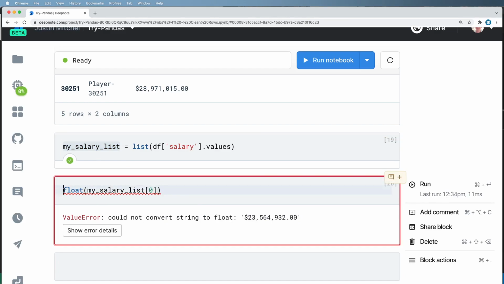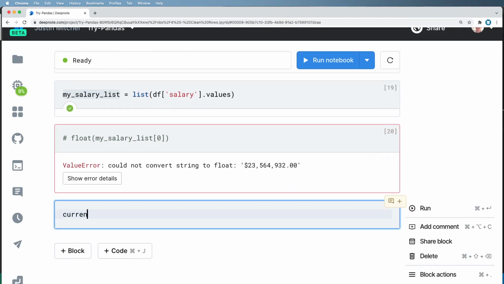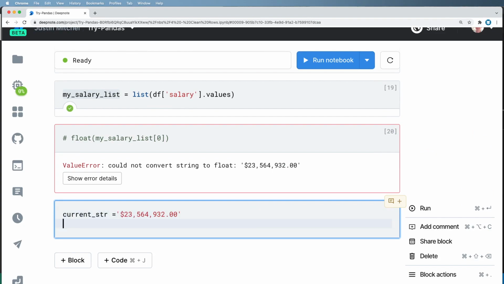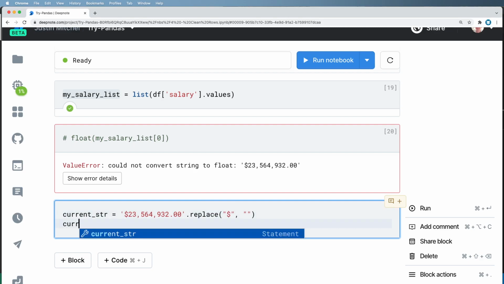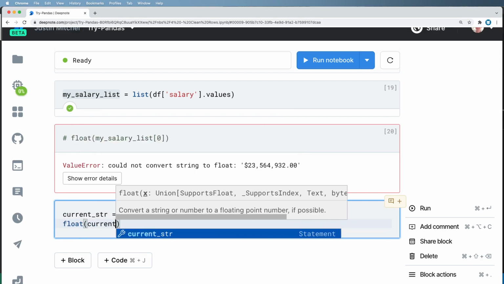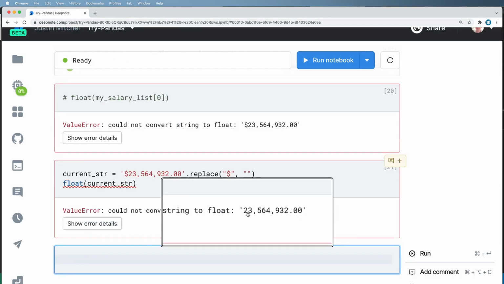So what's the way to do this? How do I actually turn this string into a float? Let's copy this currency value, and I'll say currency str is equal to that string there. To turn this into a float, I need to get rid of the dollar sign. So let's do replace, dollar sign to nothing really, and map that whole thing into a float. So I'll do float of the currency str, run that again, and yet again I've got a problem. And that's because of the commas, right?